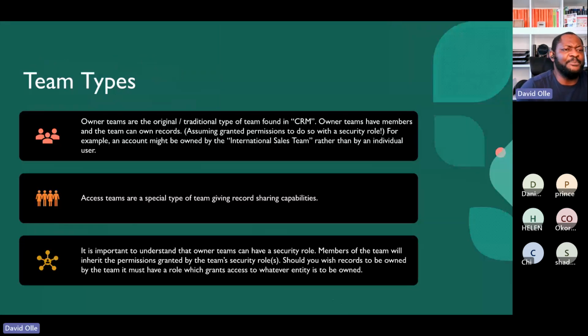Now, there are two types of teams, right? You've got the owner teams, and then you've got the access teams. With owner teams, you can assign a team to a record. So a team can own a case, right?